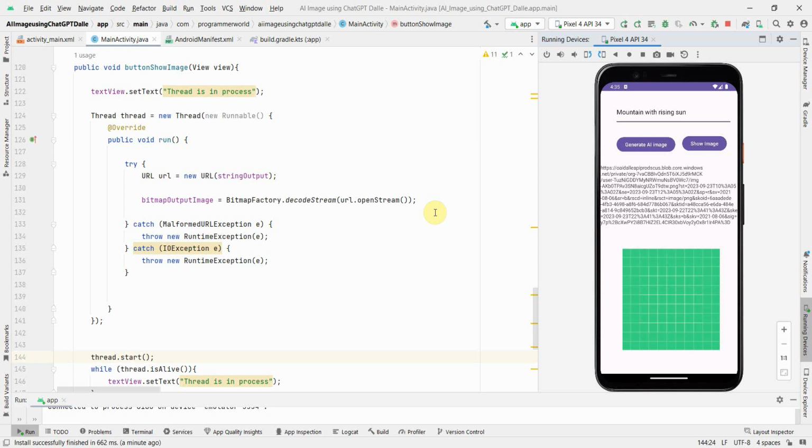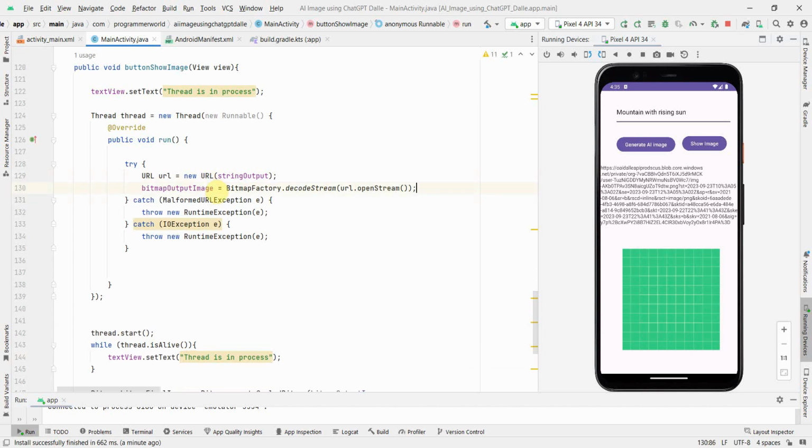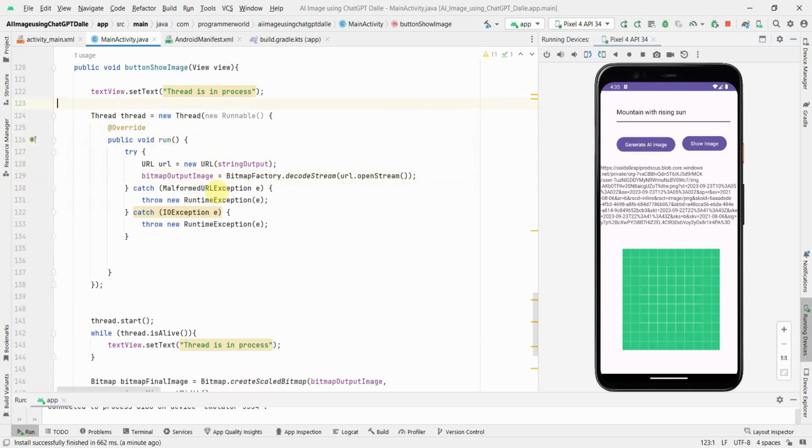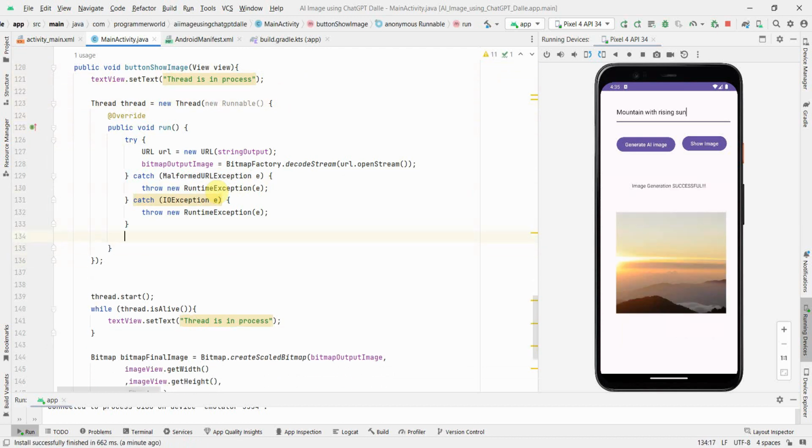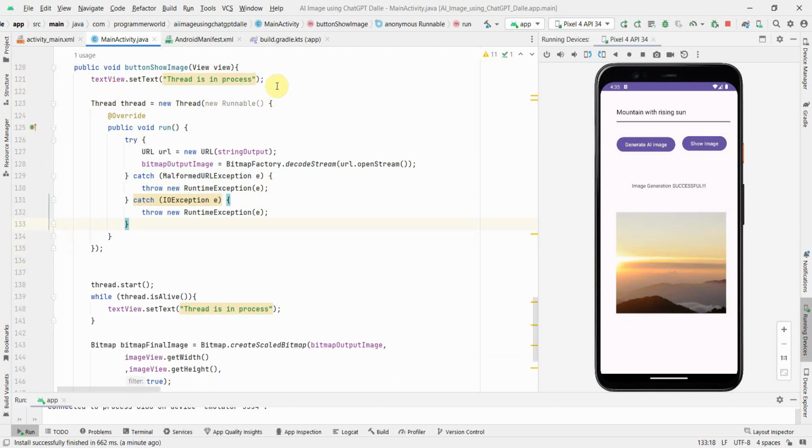I'm not sure why it takes a while to process this thread part. And perfect, so this is done. I'm not sure why this is not getting printed. I will look into it, but more or less the app is working fine. The image is getting generated, it's being shown, and the URL is also getting printed. You can also use that URL. You can export that URL somewhere and save it if you require. So that's all I wanted to show you in this simple video, how easy it is.